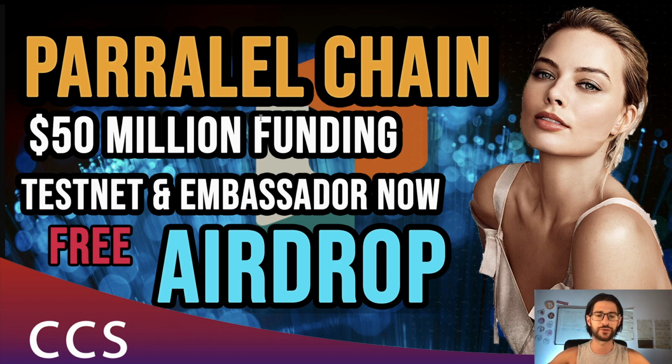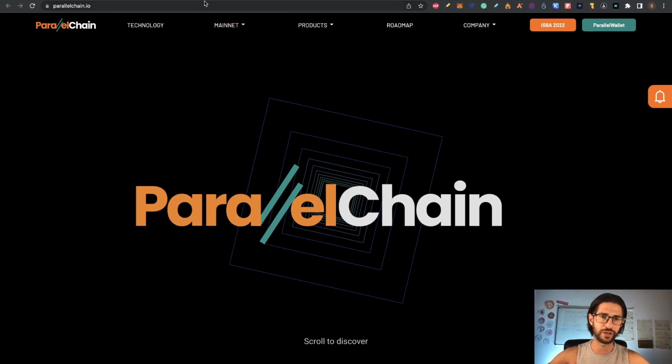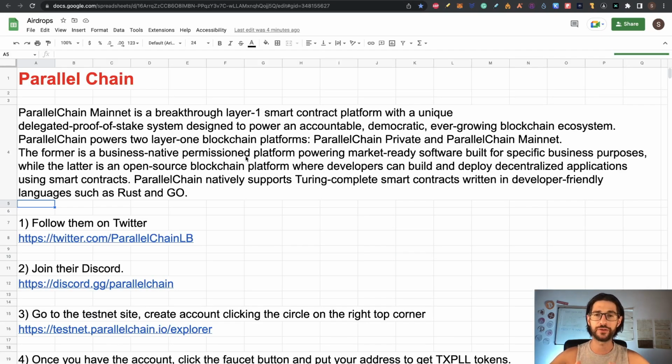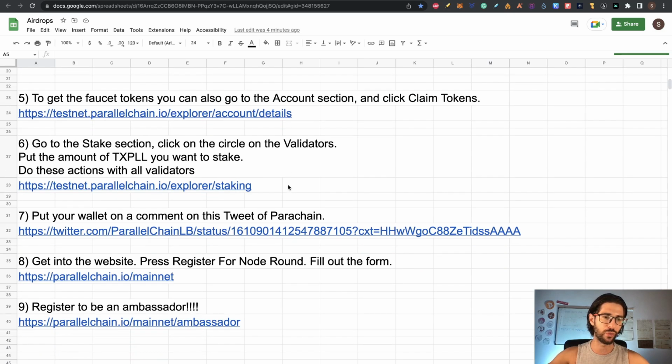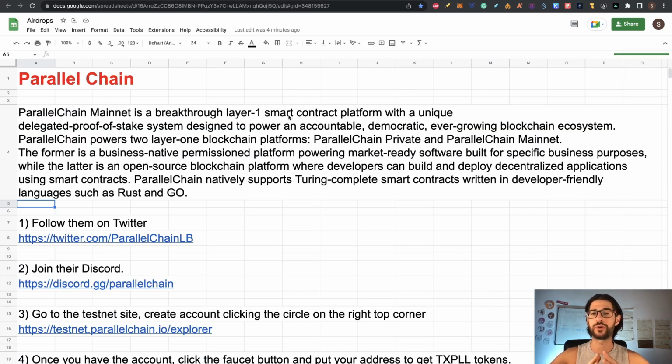This is for you if you look for free airdrops, and this is for you if you look for big airdrops in big projects. So like always, we are going to cover a little bit about the project, and if it's your first time here, I always do step-by-steps on how to apply for the airdrop. So we are going to go one by one of all the steps, so it's going to be really easy for you to do.